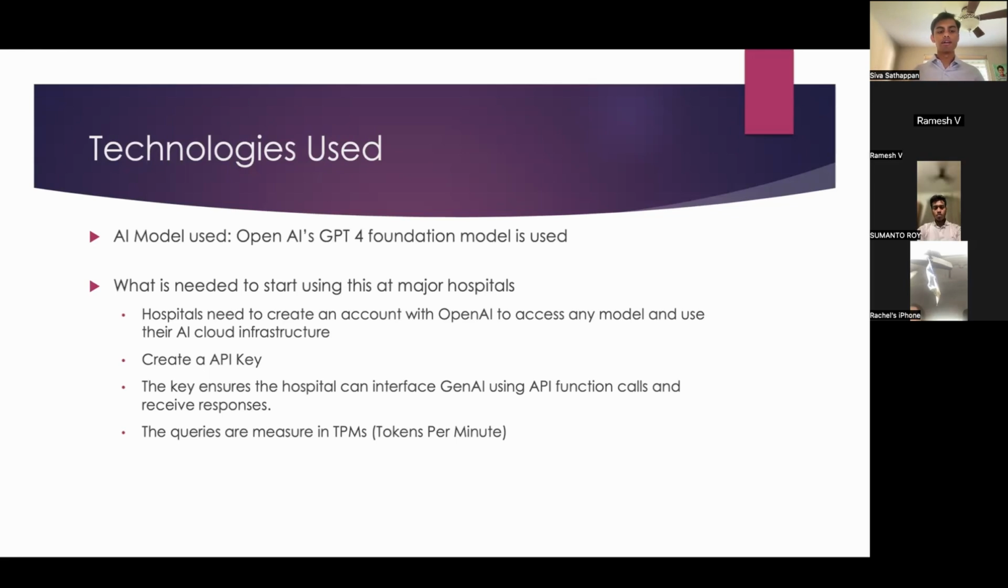And they can use OpenAI's cloud interface infrastructure. All they need to do after this is create an API key. The key ensures that the hospital can interface with Gen AI using API function calls and receive responses. The queries are measured in tokens per minute.